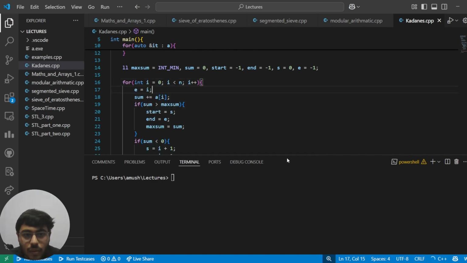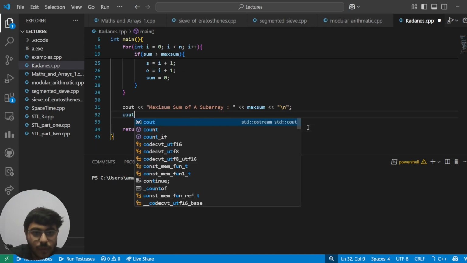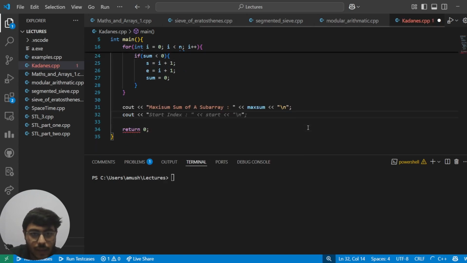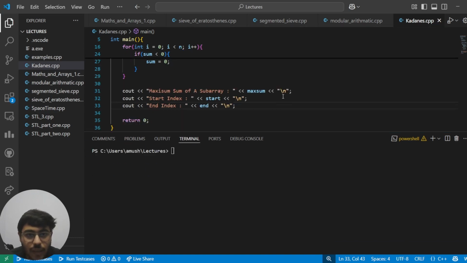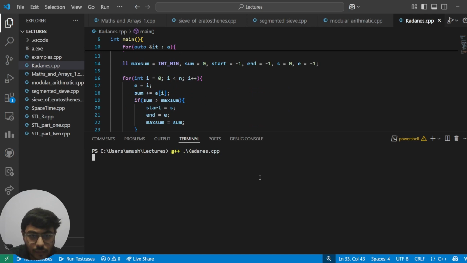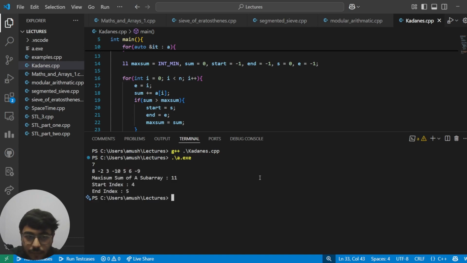Okay, now let's try to run this piece of code. Before that, start index is start and end index is end. Now let's run this piece of code and check. We take 7, we take 8, take minus 2, then we take 3, then we take minus 10, then we take 5, 6, and minus 9.